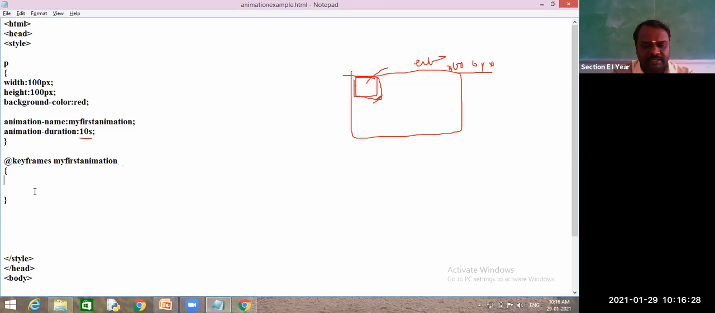So first one, begin. Begin is 0%. Next, end is 100%. Next, the first quarter is nothing but 25%. Next 50 and 75%. So these are the timings: after completion of 25% of the time, after completion of 50% of the time, 75% of the time, and 100% of the time. When it is at 0 timing, 0 is nothing but the beginning time.